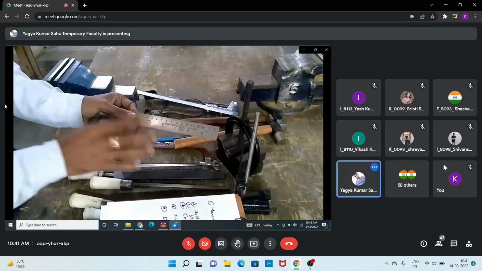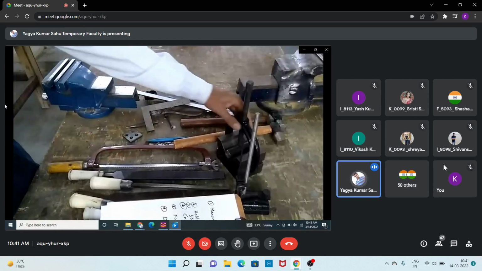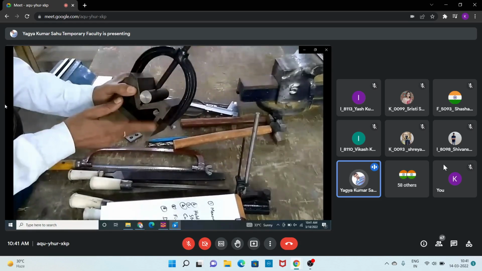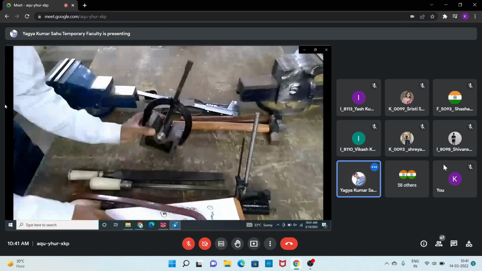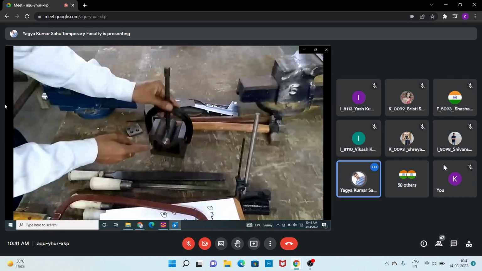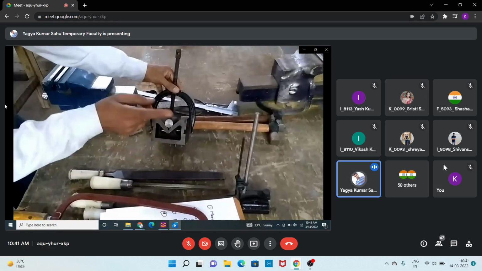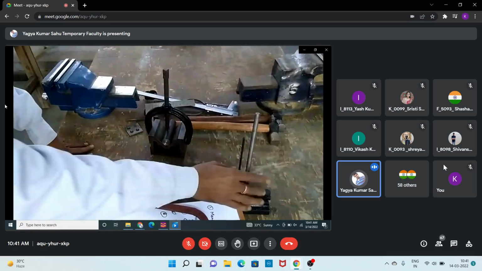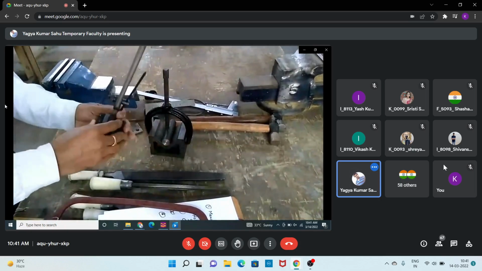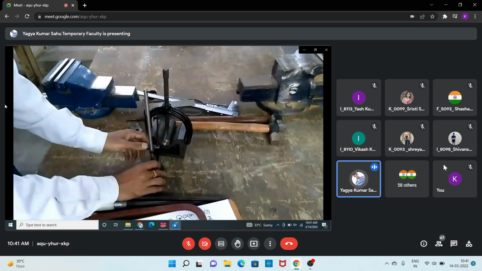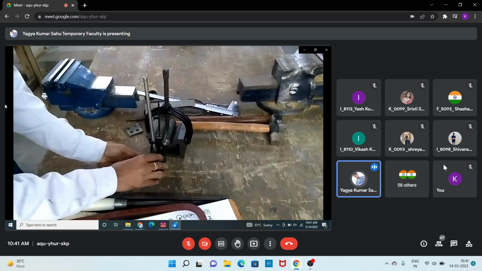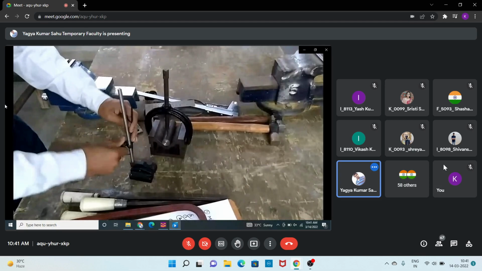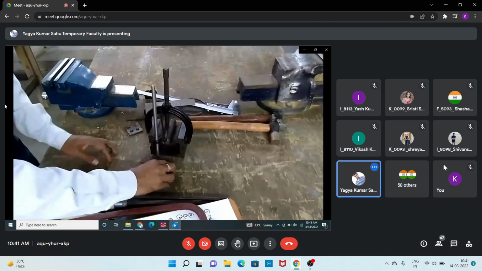Then there is a V block. This one is called a V block, which is used for holding the object for marking. If you want to mark the center of this circular object, first of all you have to hold this object. So this V block is used for holding it, and with the marking instrument, which has a plier, you can easily mark the center of this circular object.